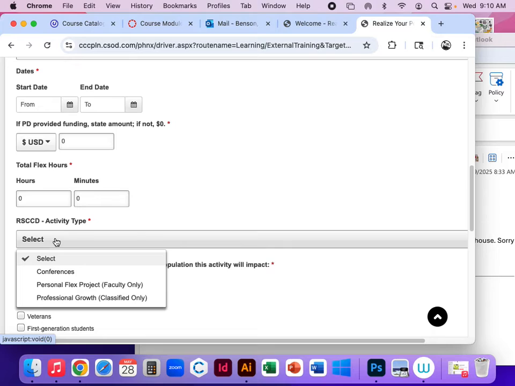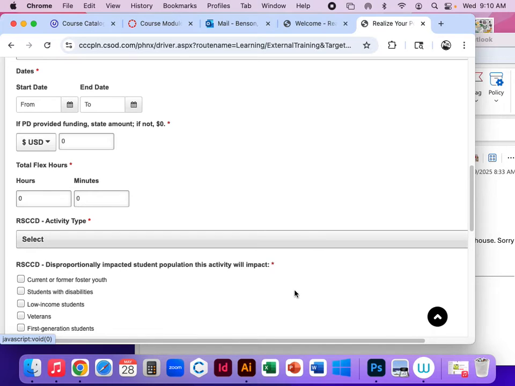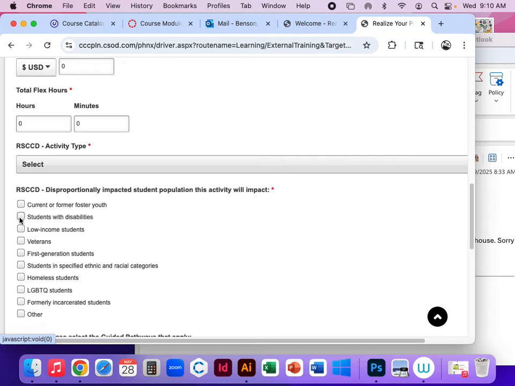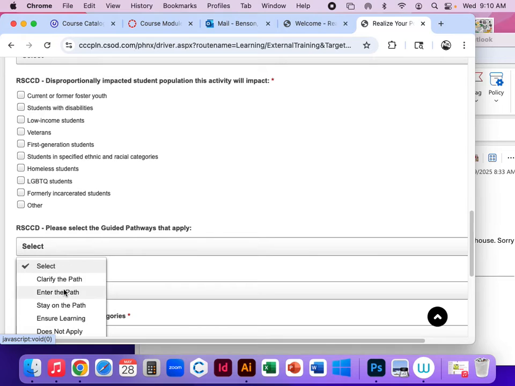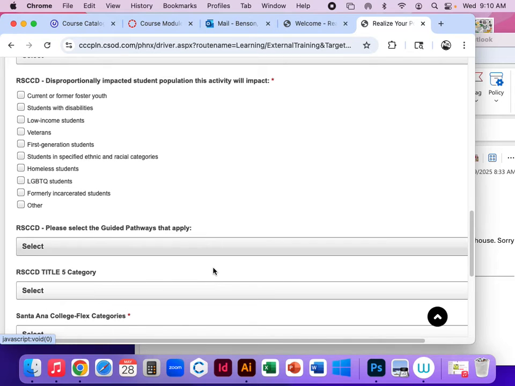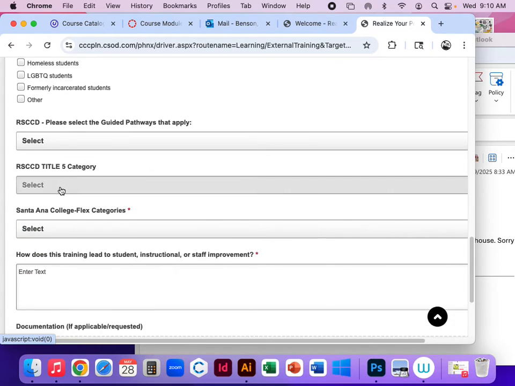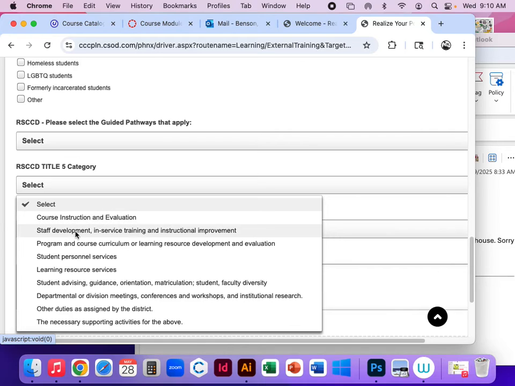And then for this, you would do personal flex project, faculty only. I just usually click like all of these, I guess. And I guess this is enter the path because it's an open house. I guess this is, let's see, other duties. Click that.